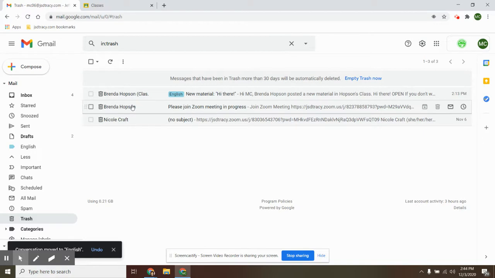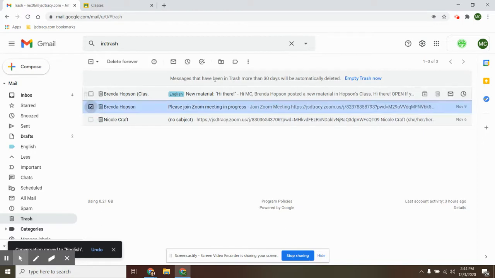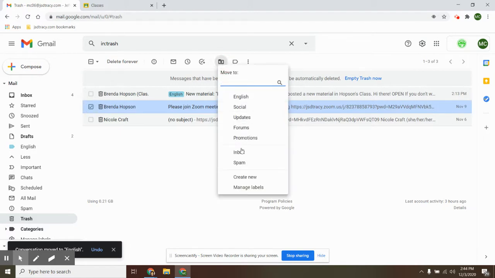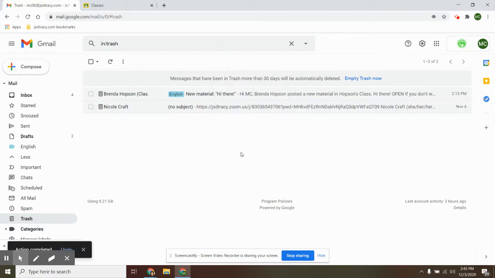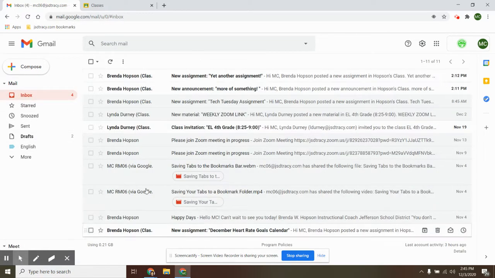Or maybe this one, the other way I can do it is to click on it, select it, and then use move to and move to the inbox or to a folder. Okay. So now that one that I had deleted is now back in my inbox.